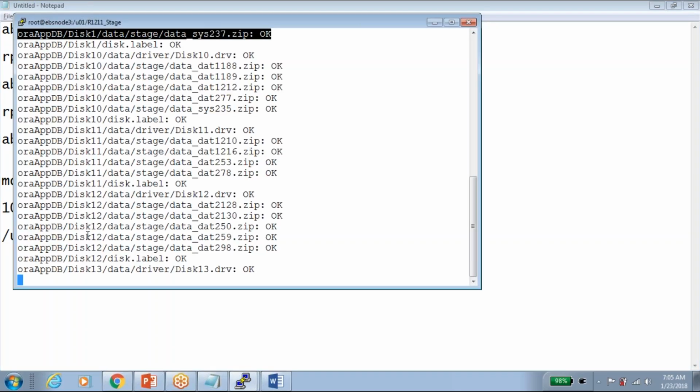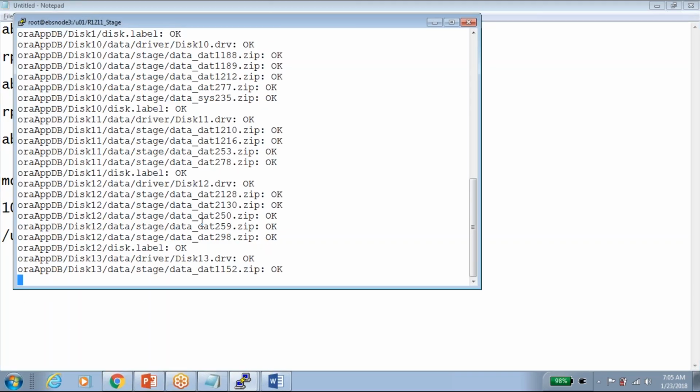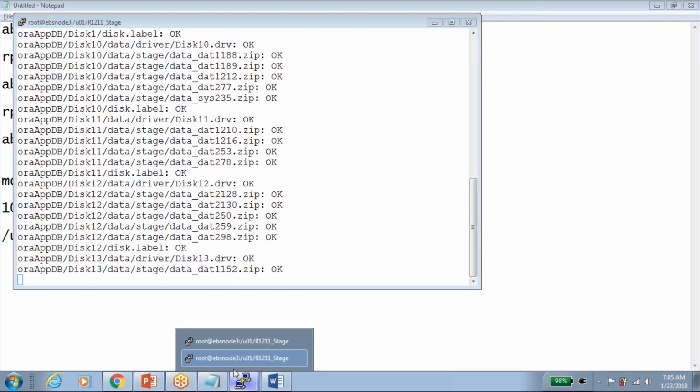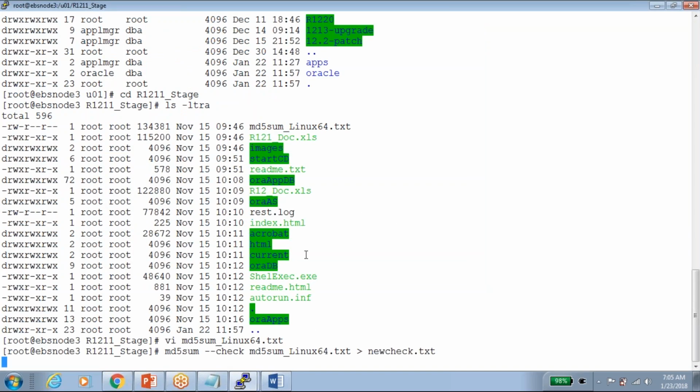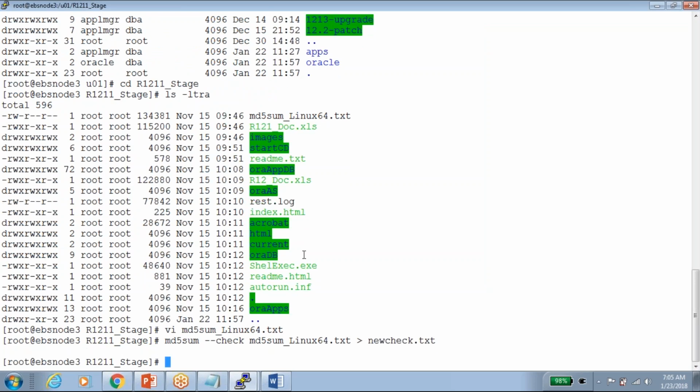Okay, got it? So everything is okay. I hope that it will give me a message called okay. I will cancel because it will take almost 20 minutes. So I will cancel this one. Just to show you people how to cross verify checksum, I have given the command.